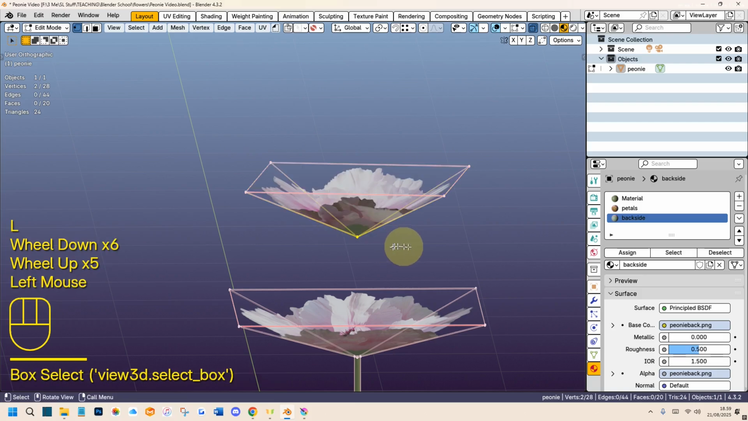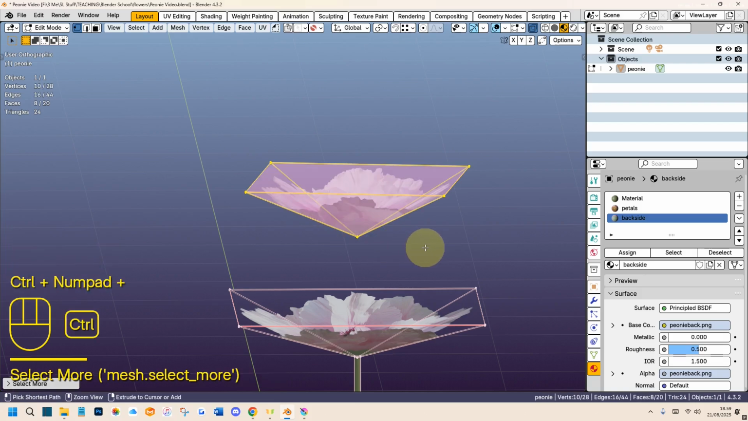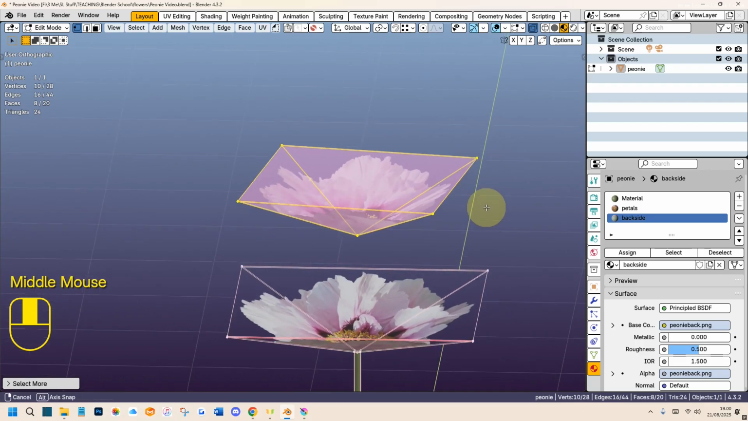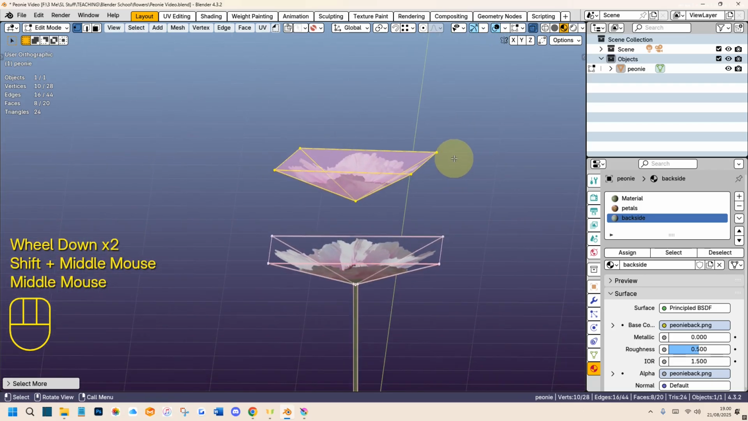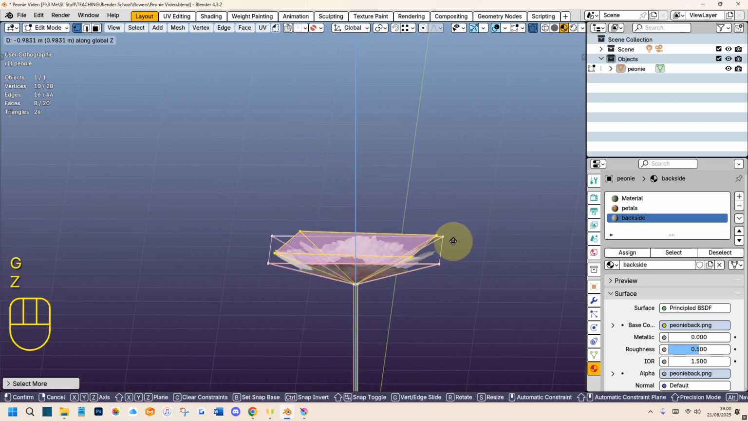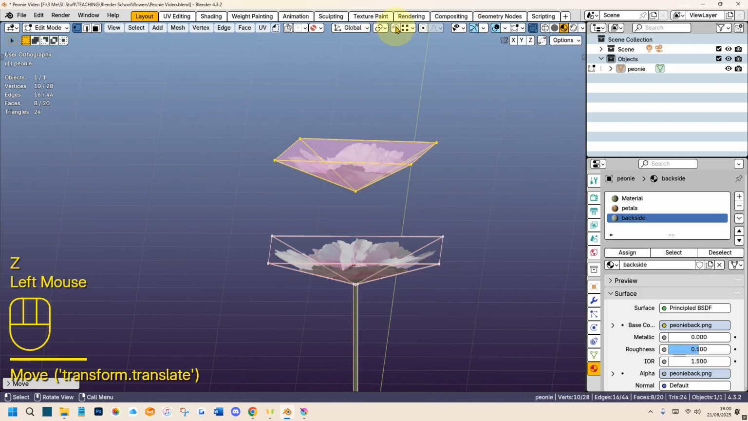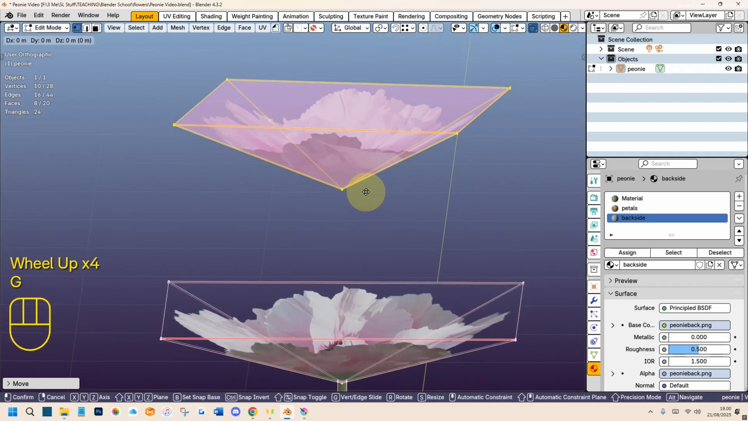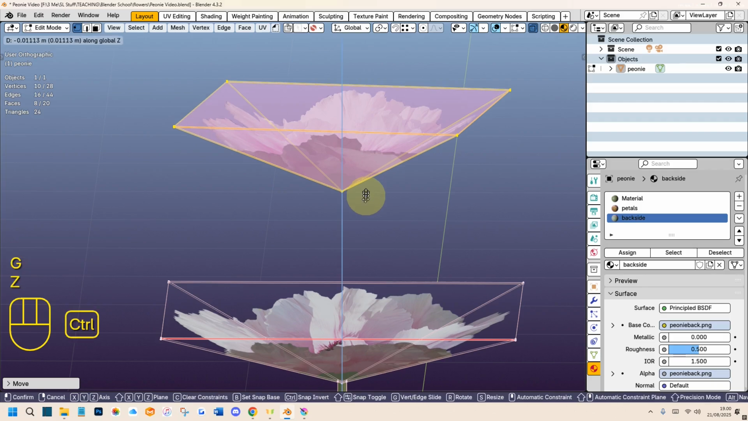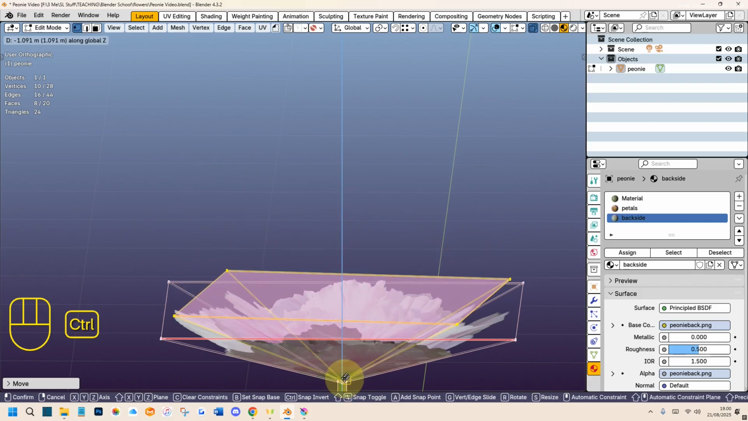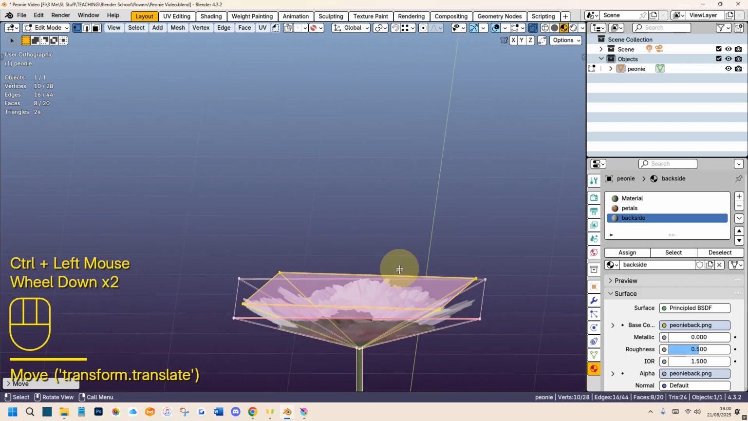I could also, when I had this, just hit Control plus. That's expanding my selection to the next vertex next to the one I have selected. On this one, it will be all of it. And then I can bring everything down again. So GZ. If I wanted to be super precise, I could also turn on my snapping or just hold down Control. So if I do GZ and hold down Control, I will snap to whatever vertex I hover above. So if I hover above the center of my previous petal, I will snap it to there.